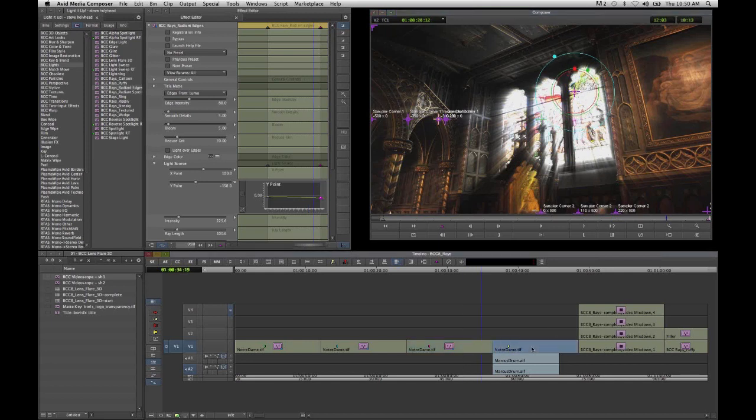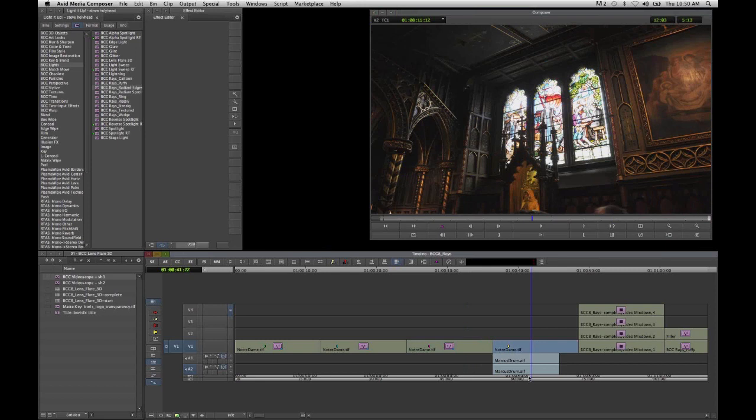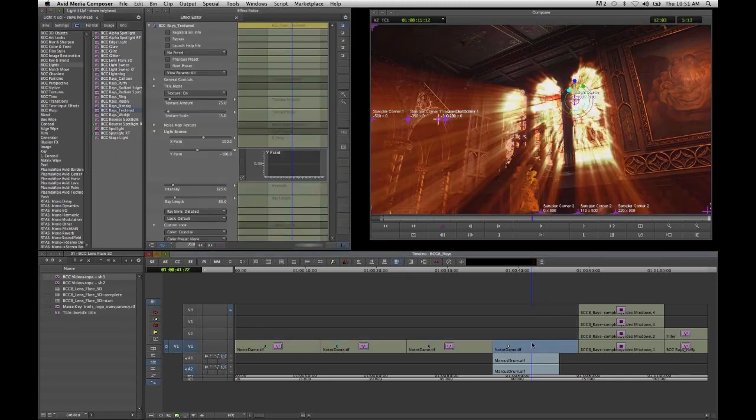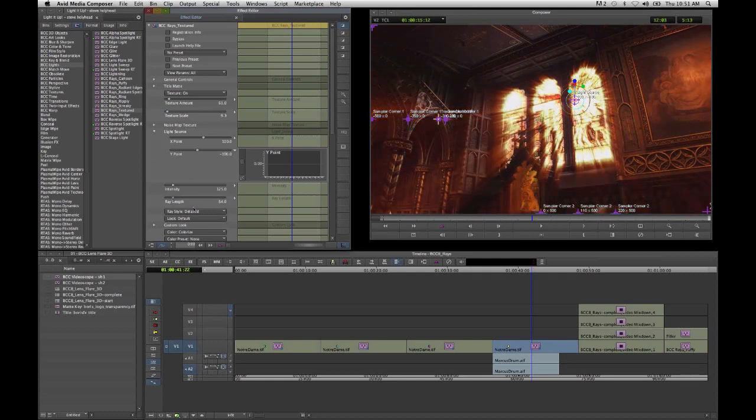Final example in this series would be for me to use rays textured. Okay, rays textured, going to bring that on. I'm going to do something a little different with this one. First of all, I'm going to take the texture amount down. I'm going to take the texture scale down slightly as well. The ray length, I think that's going to come down just a little bit as well. There we go. I like that. I'm also going to change the style from detailed to fat. That's going to smooth that out there.